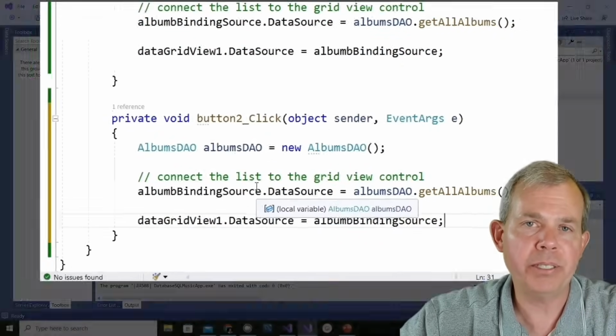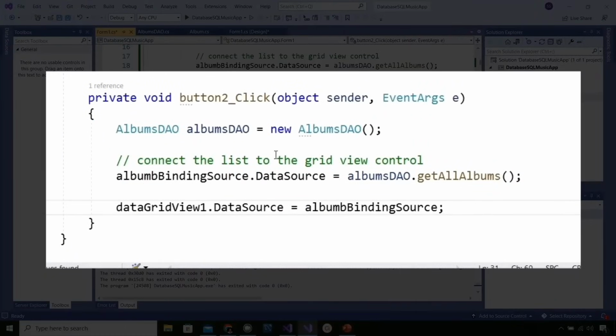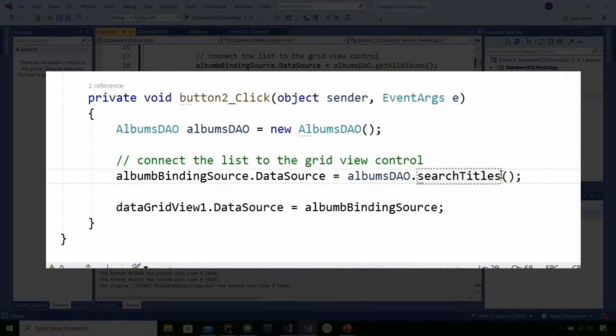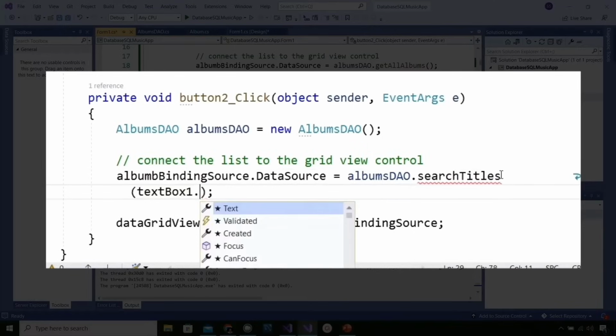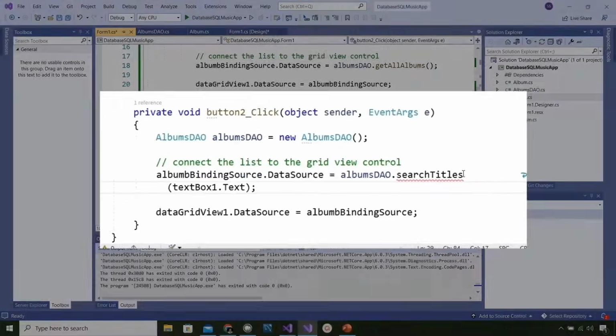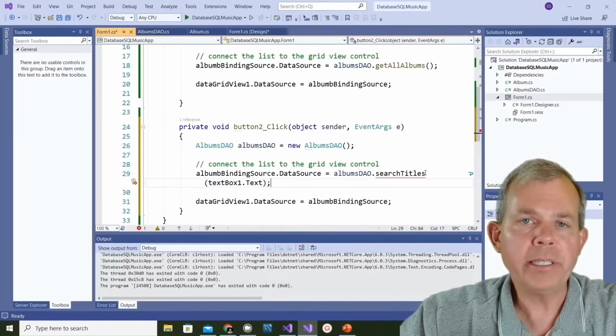and then we'll make some modifications so that way it will search for only specific songs. So the one important change that we're going to make here is changing the method that we're going to rely on from our data access object, our DAO. So instead of searching for everything, I'm going to rename this method and provide it one parameter. We're going to name it as search titles and then provide the contents of that text box. So the contents of the text box are textbox1.text.